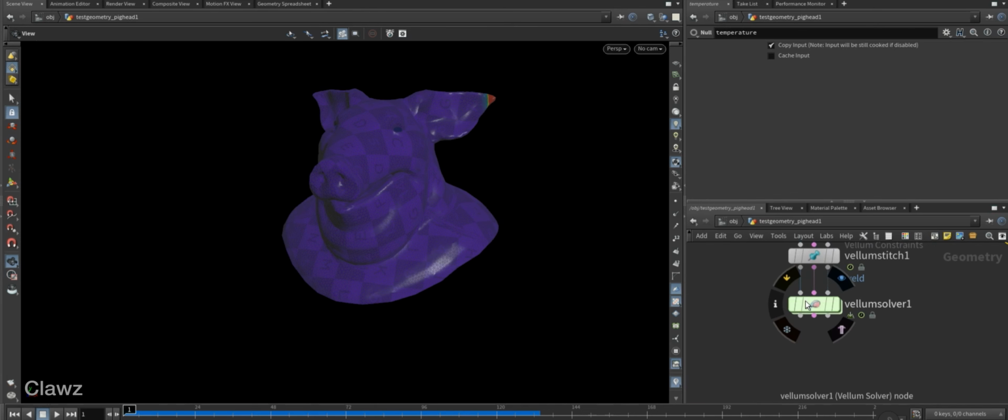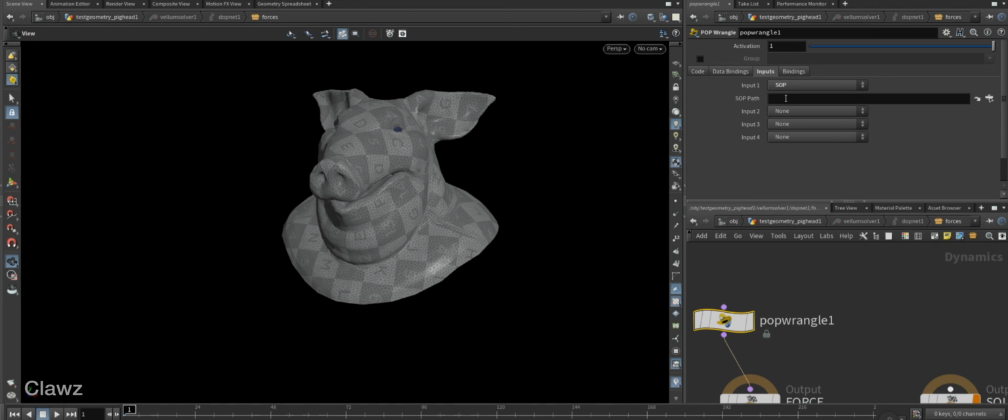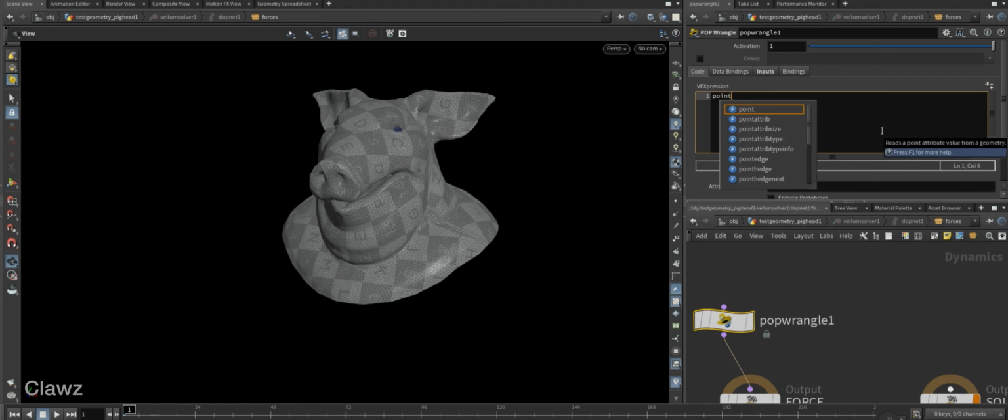Now return to the vellum solver and go inside the wrangle node. Select the input option and set input 1 to SOP. Provide the location of the temperature null that we created a few minutes ago. Now in the VEX expression, create a vector called temperature equal to point to input our data. Geo handle will be 0. Attribute will be temperature.